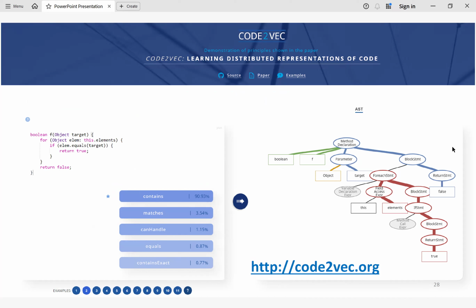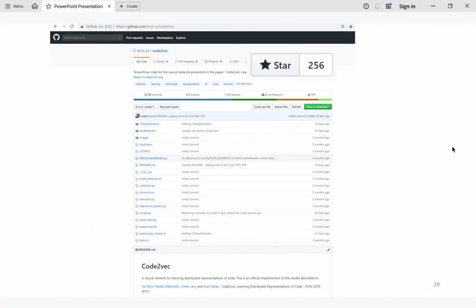You can write your own code here, and you can get the AST paths of that code, and also the code2vec prediction of that code. It is going to predict the description, the property name, of the method that you have written. Here is the open source code. If you want, you can have a look at it. I've just taken a screenshot of it.